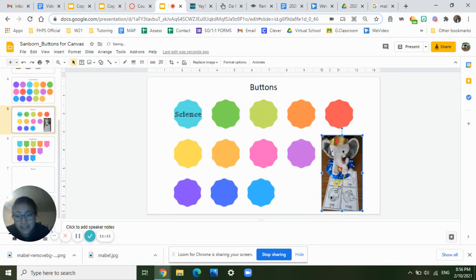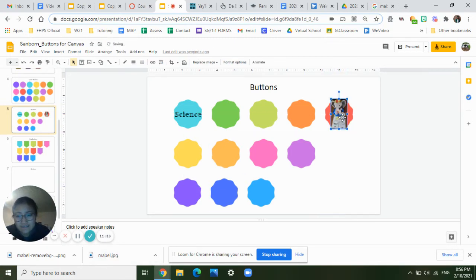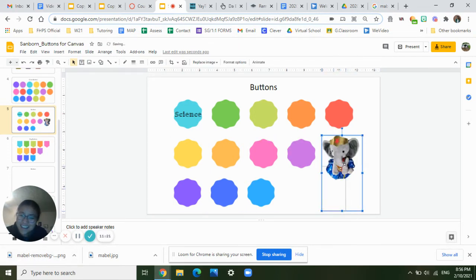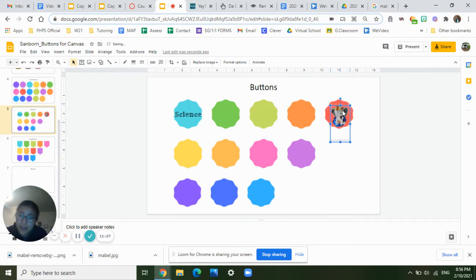It would look like this. That doesn't look very good, right? It looks kind of weird. But with the background removed, it looks like this. And now we can put it over and it doesn't have the background. And we just made a Mabel button. It's so cute.